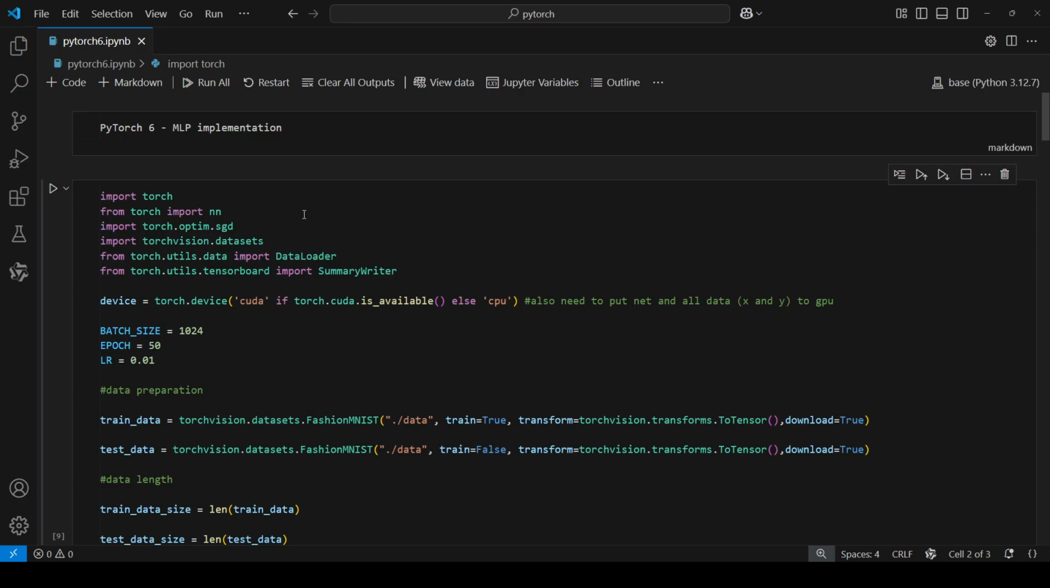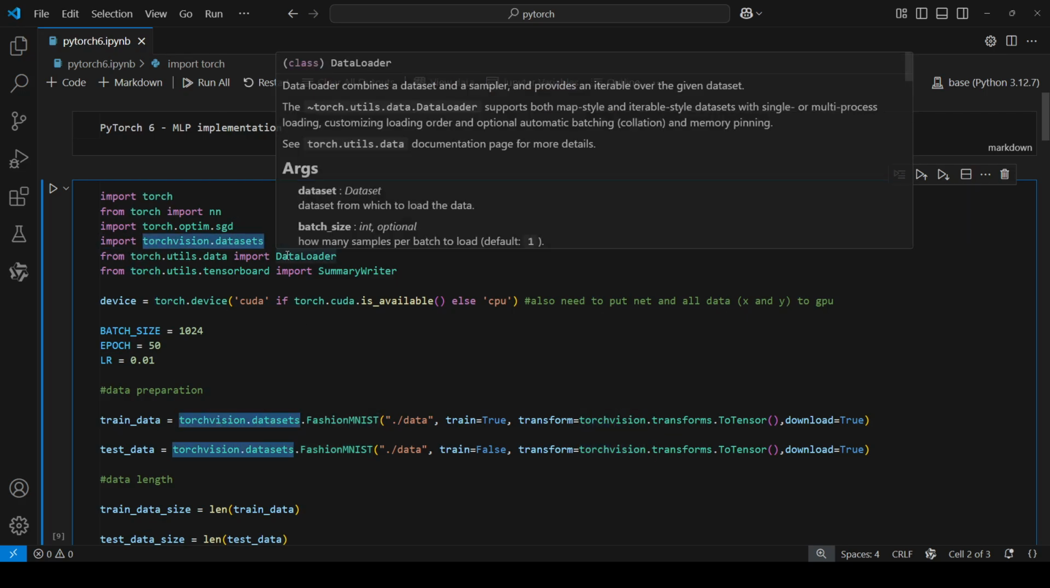Good. So we should import torch and also nn. This will be the optimizer, the stochastic gradient descent, and then we're going to use the MNIST 10-digit numbers as our data set, which is pretty easy to understand. That comes from torchvision.datasets.